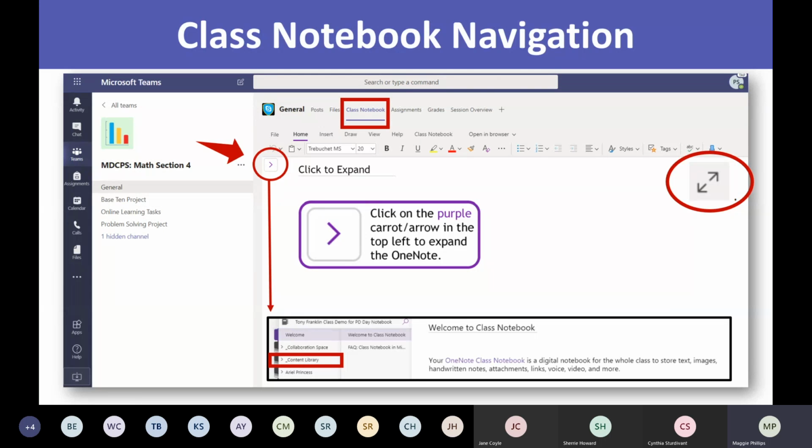You'll also notice in the top right corner, there's an expand button. And that expand button is going to allow you to make the view that you have of the Class Notebook within Teams bigger. So that can be very helpful. And again, the most important thing is this caret or arrow button that will let you expand your team menu. And again, it'll show you your collaboration space, your content library, and access to all of your student notebooks.